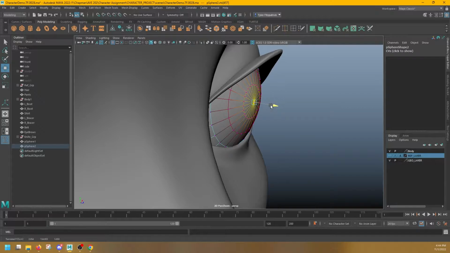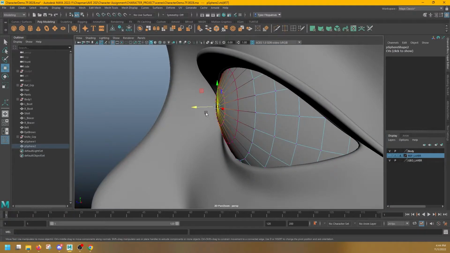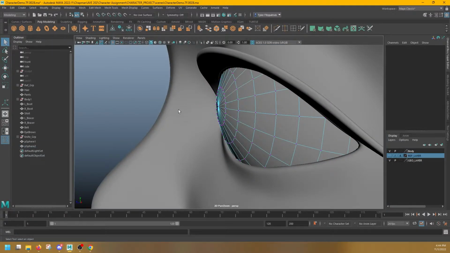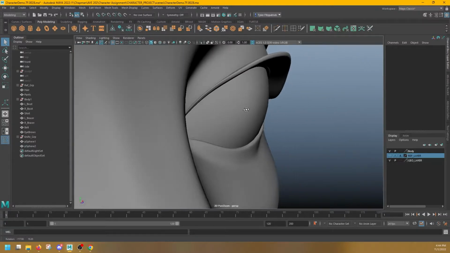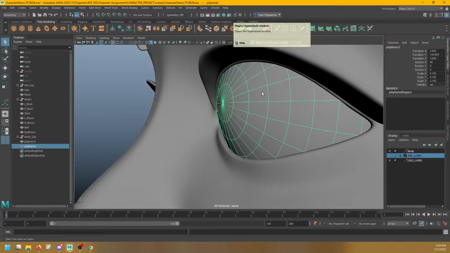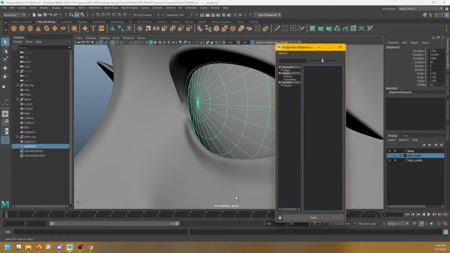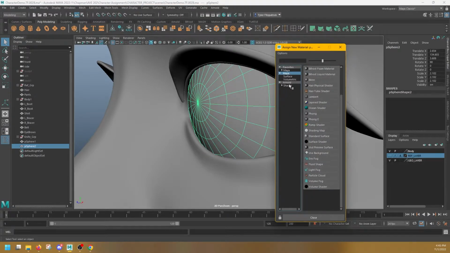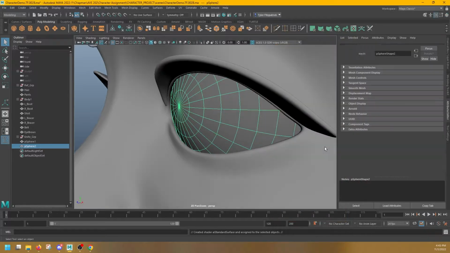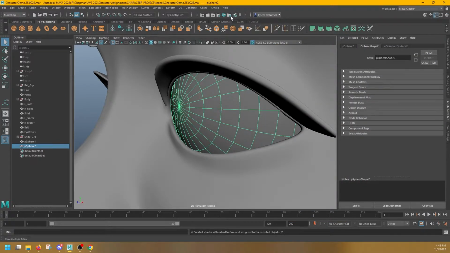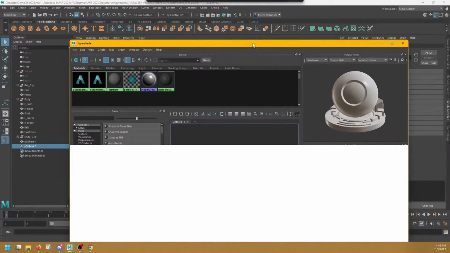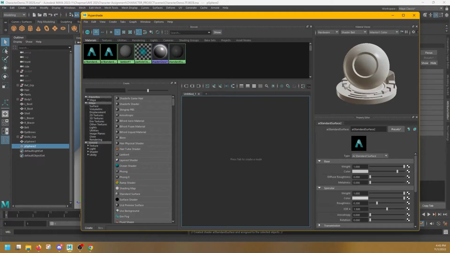You only want to pull it out a little bit because this is not supposed to be a very drastic difference. It is just a very slight change in shape. And then with my cornea selected, I'm going to assign a new material. And then under the Arnold tab, I'm going to find AI Standard Surface. I'm going to bring up my Hypershade. And then I'm going to give that a new name, call it M Cornea.